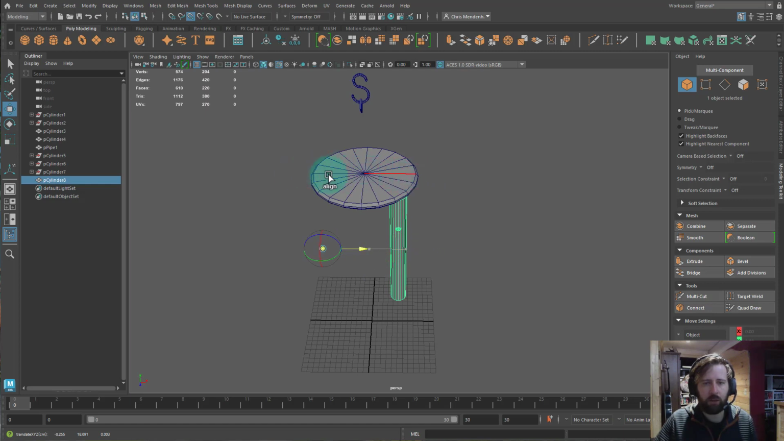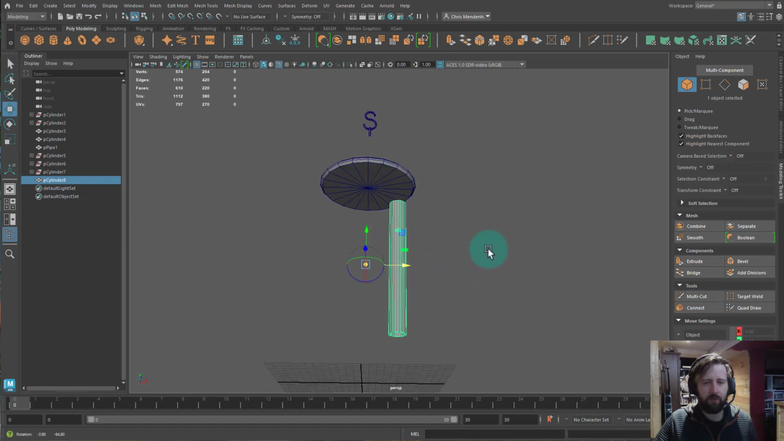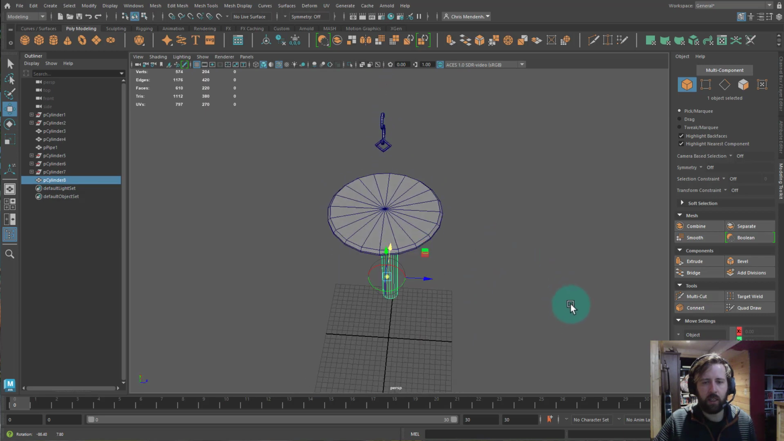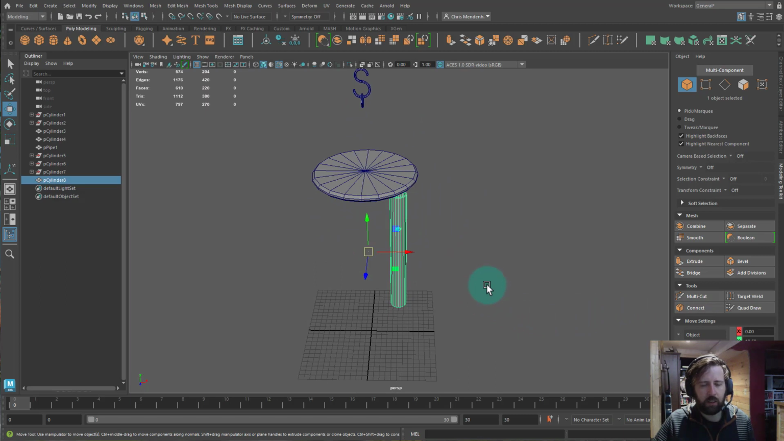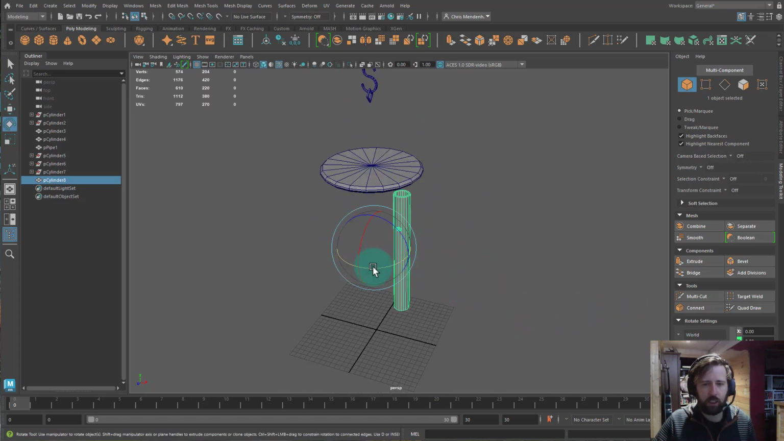See how I can middle mouse click and drag? And I'm not actually needing to drag on the arrow, right? As long as this arrow is selected, I can hold V, middle mouse click and drag so that it's on the center vertex of this plate. So that's good. Then I'll hit D again to lock the pivot in place. And you can see that if I were to rotate this, it's going to rotate around, right?